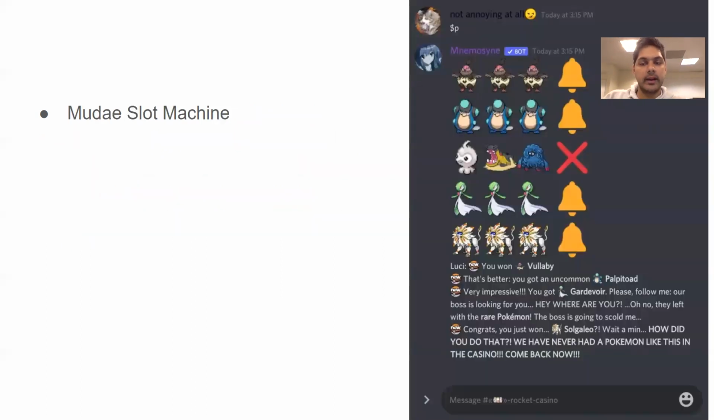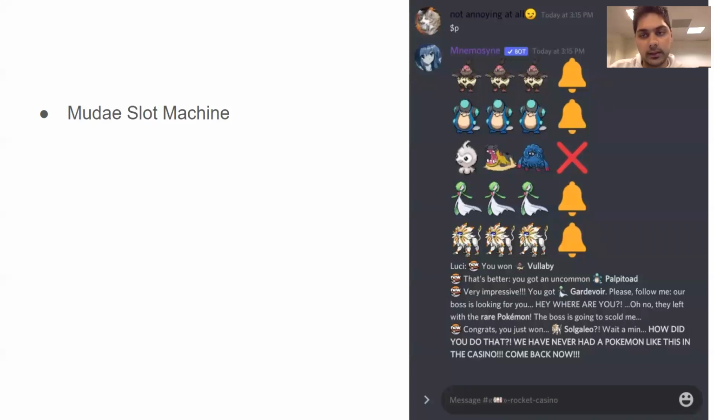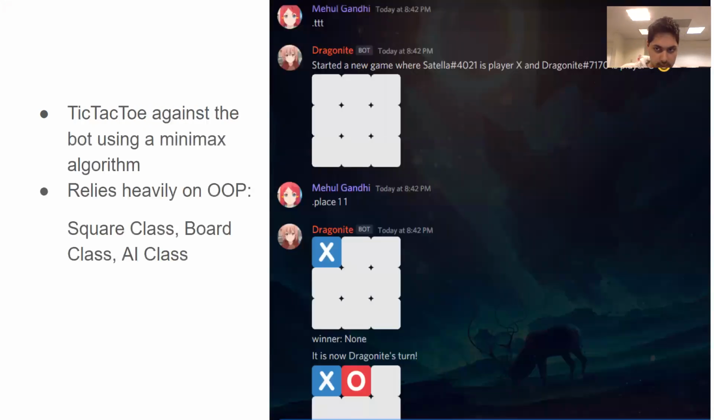So yeah, more on examples of bots and why we care. This is the Mudae slot machine. It's very popular, and it's also known as the waifu bot. I don't know about that kind of culture, but we roll like a slot machine, and I guess if you get 3 in a row, you get that Pokemon. Yeah, this is my bot.